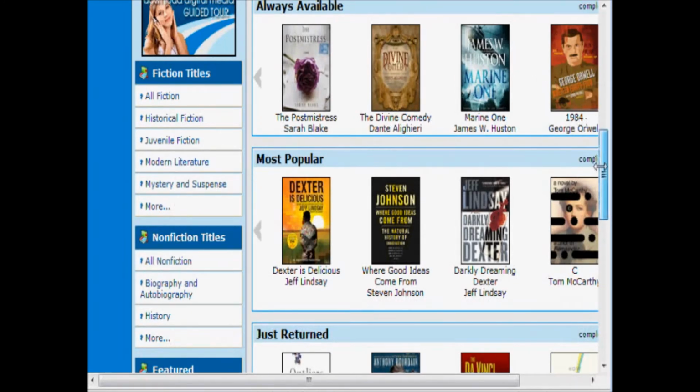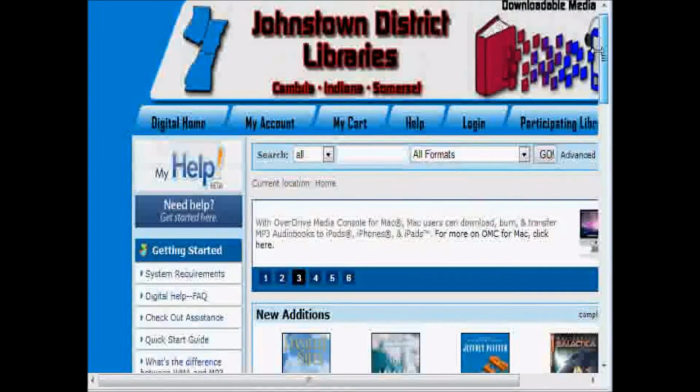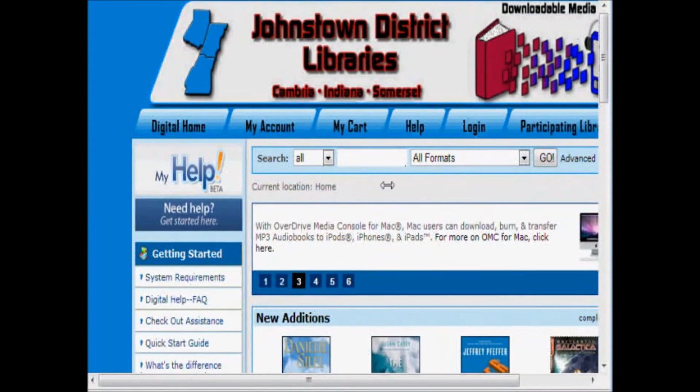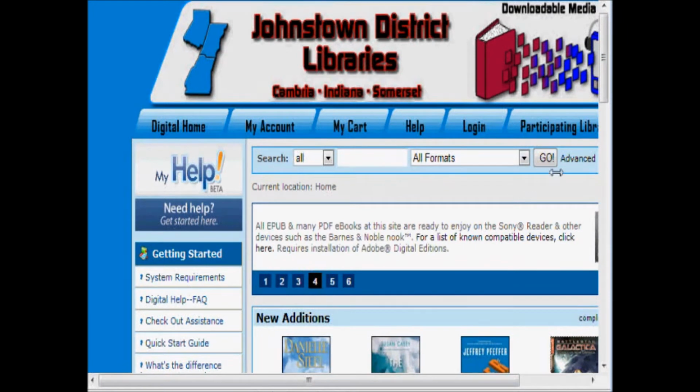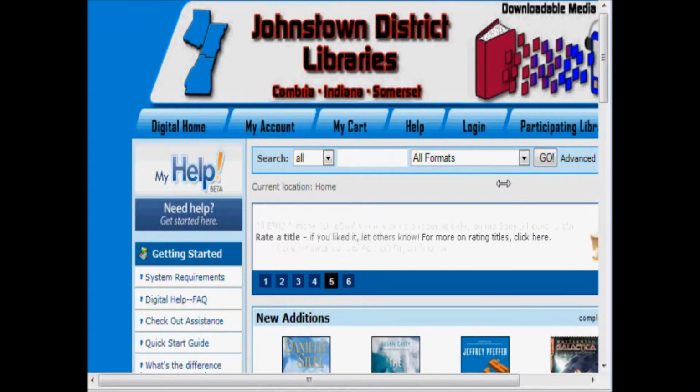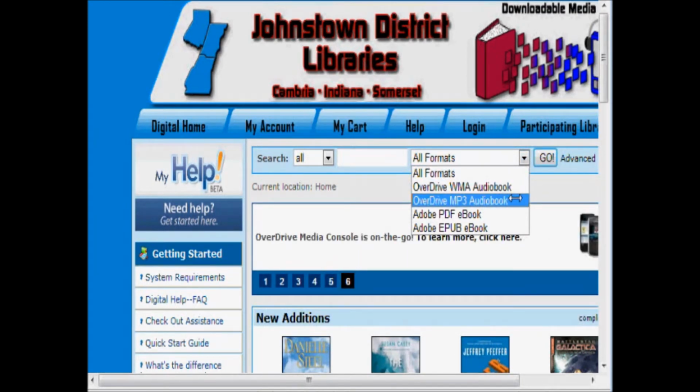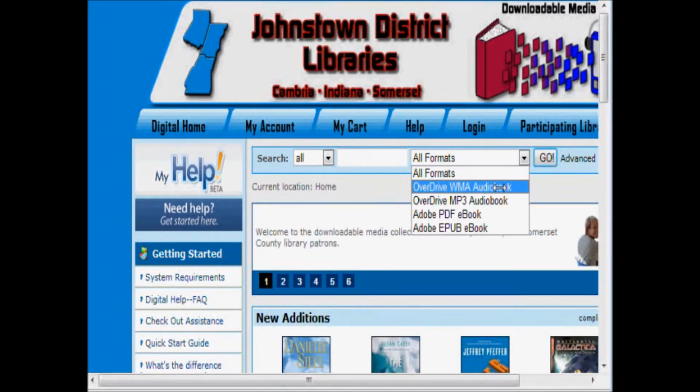Today we are going to be searching for a particular title, so we are going to be using the search. There is a simple search on this page, or you could do an advanced search. We will use the simple search. One important thing to remember is the format we're looking for. Audiobooks are going to be in a WMA or an MP3 format. For an ebook, you would look at a PDF or an EPUB. Today, let's search for a WMA file.